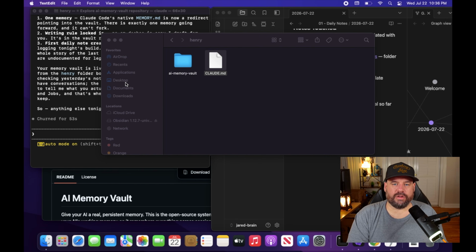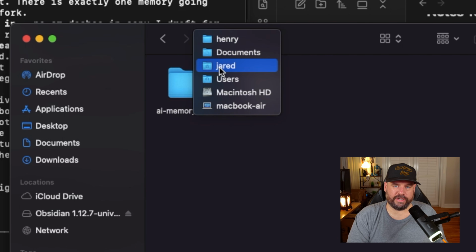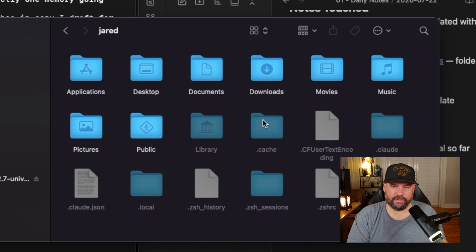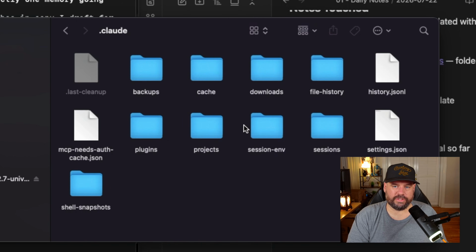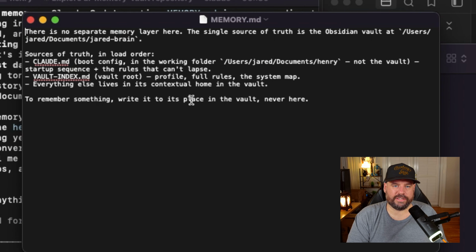Okay. All right, I'm going to go back to Finder here, and then at the top where it has this folder name, I'm going to right-click on it, and I'm going to click Jared right here, go to my root folder, and then I'm going to press Command-Shift-period. This shows all the hidden folders. I'm going to go to Claude, then I'm going to go to Projects right here, and then I'm going to go here, and then I'll go to Memory, and then I want to look at this file just to verify, and this looks correct. There is no separate memory layer here. The single source of truth is the Obsidian vault. To remember something, write its place to the vault and never here. Now you've got the AI memory vault installed, which means that your AI agent will keep up with your vault for you, log everything, and make sure it never forgets anything ever again.